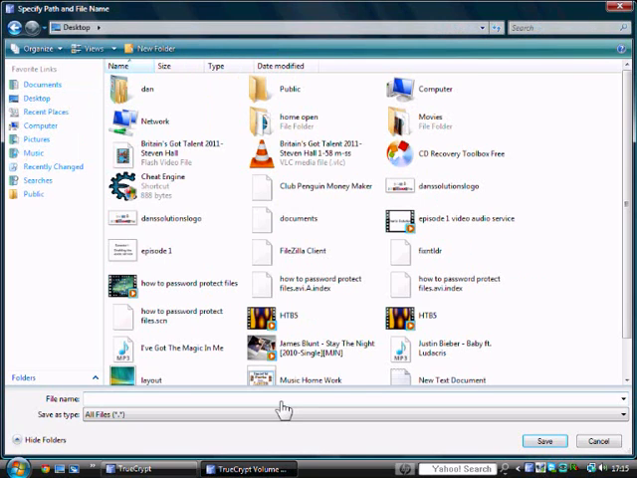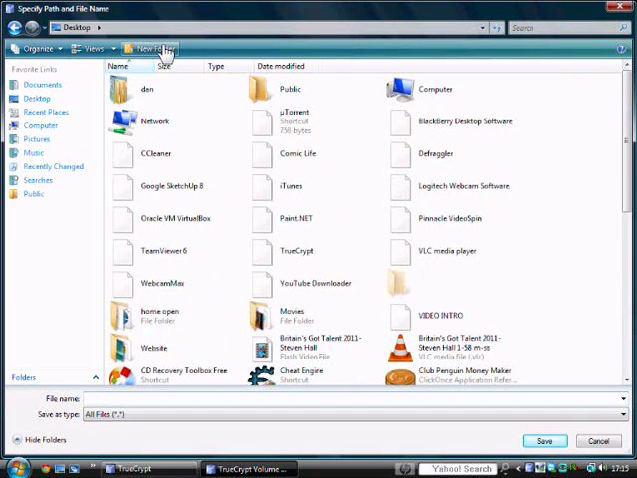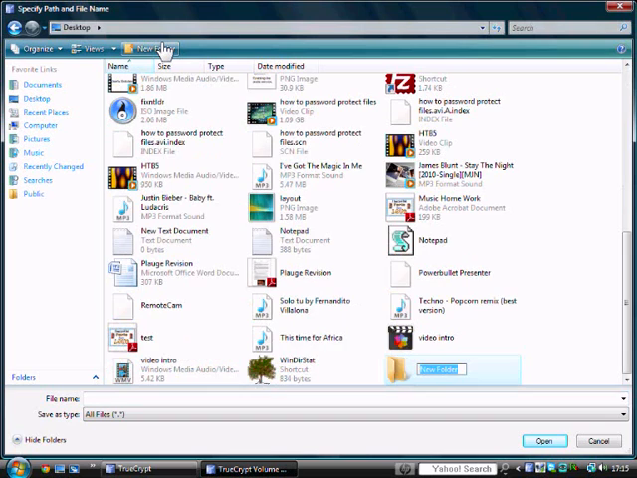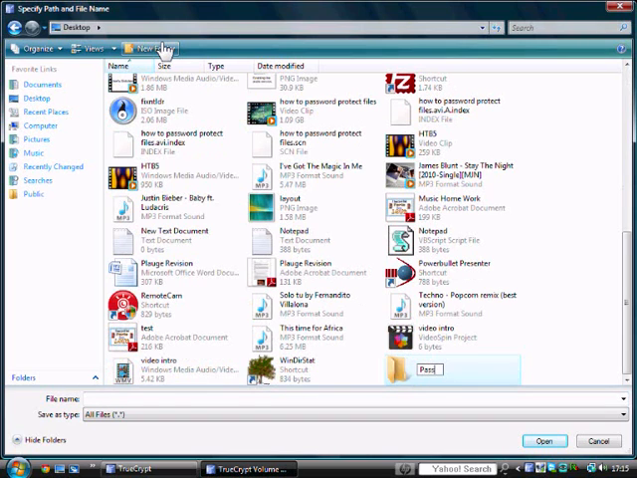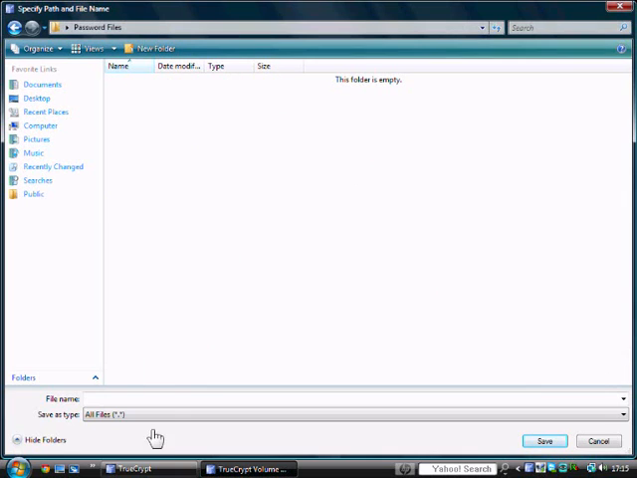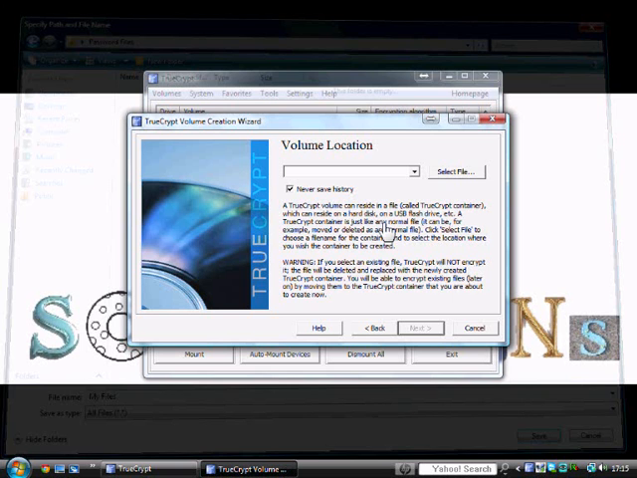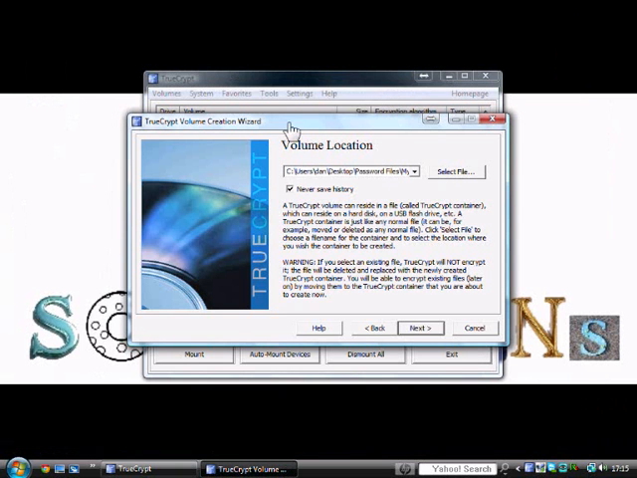I'm going to save it in a new folder, and I'm going to call this new folder password secure files. There we go. Password files. So when you've named your folder and you've opened it, I'm going to call this my files. Now when you've saved it, you can see where the volume location is there.